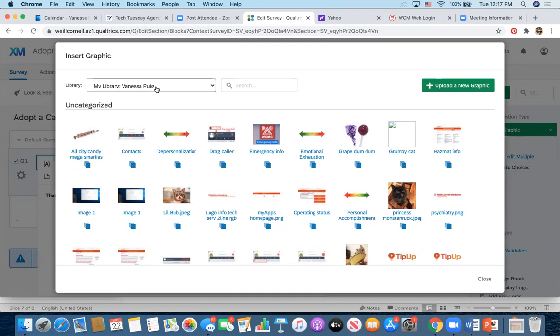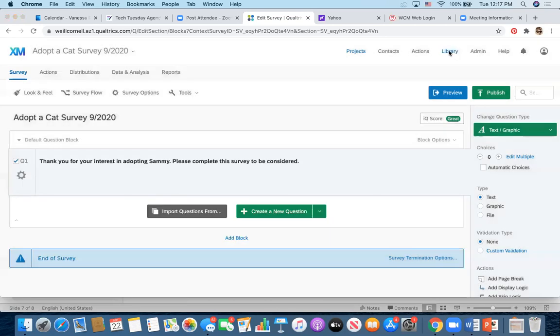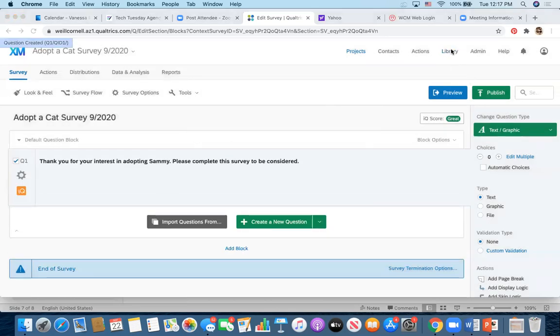You can add them from your library. Basically, you have a library in your graphics. Actually, let me close this first. So you have a bunch of libraries here. You have a contact library, an action library. If I click this, it shows me a few libraries for images and things like that. Anytime you upload an image from your computer into a Qualtrics survey, it saves it in your library, so you can always reuse it. So let me go back here.